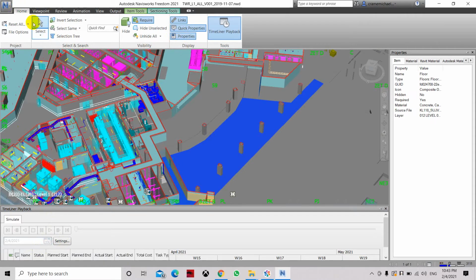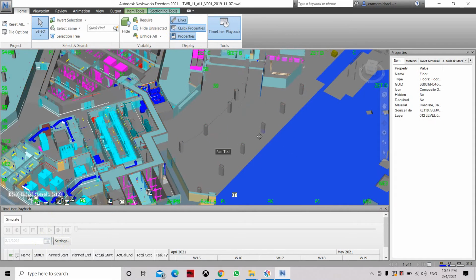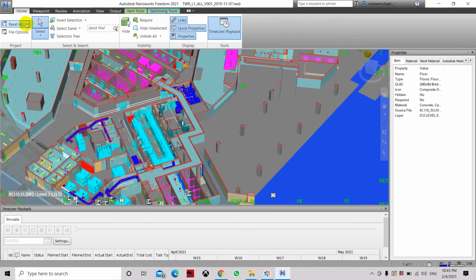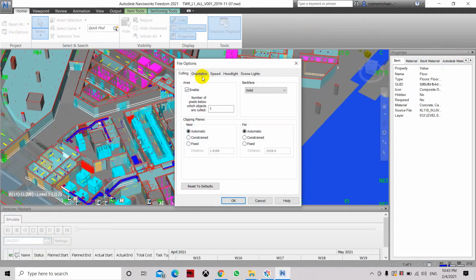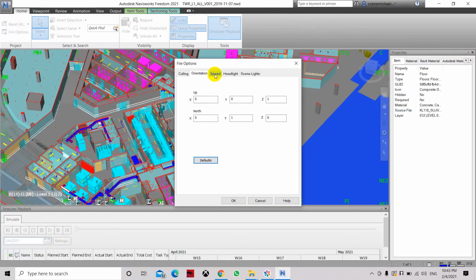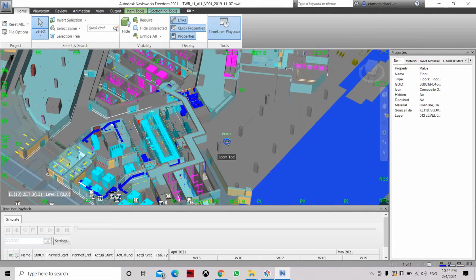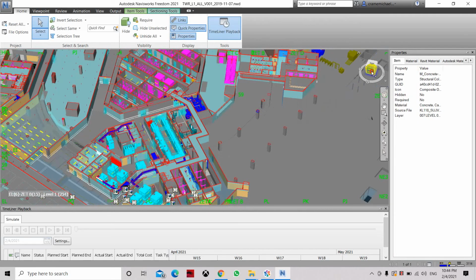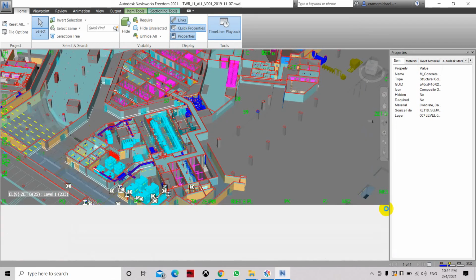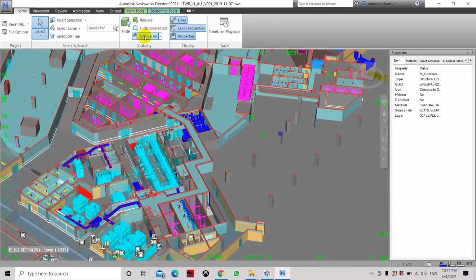Now this is from the home ribbon tools. This is all the tools, and we can reset all appearance and file options. You can do the culling, orientation, speed, headlight, scenes. You can change the ambient setting, so it will adjust the display. Typically, again, we don't try to change this. We are good with what we have now on the display and also on the settings. Let's close the time playback, and just make sure we didn't add anything.